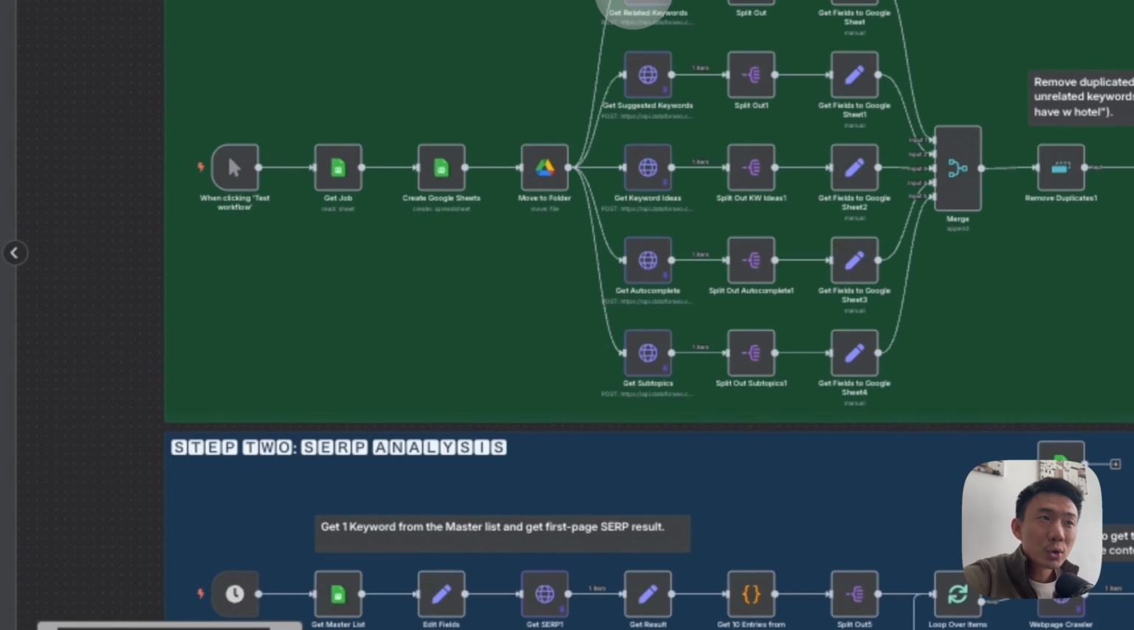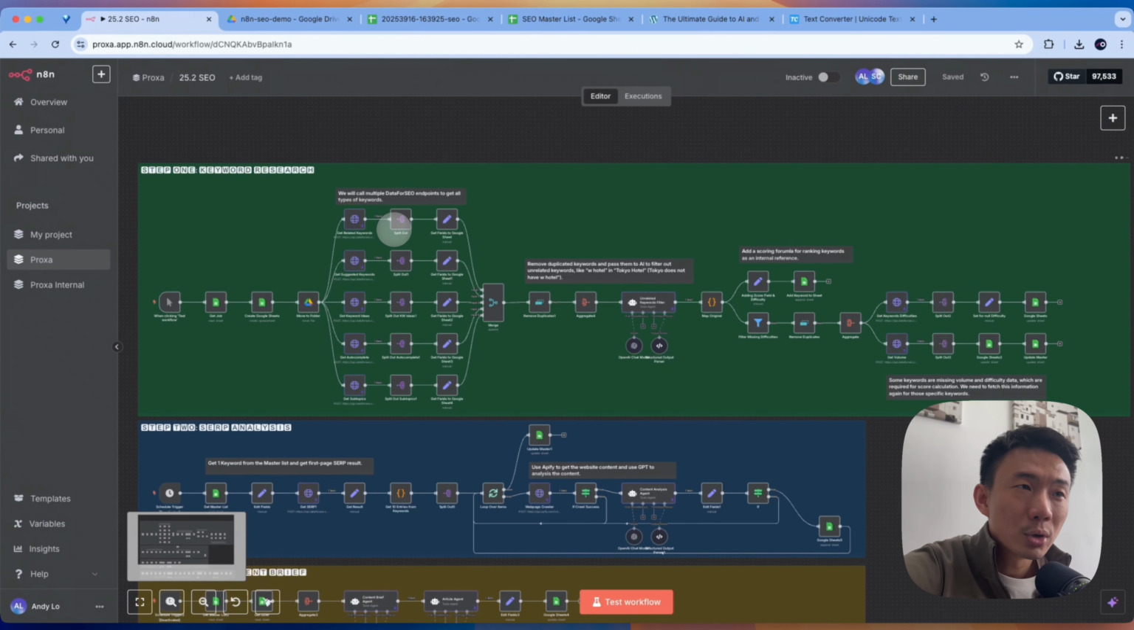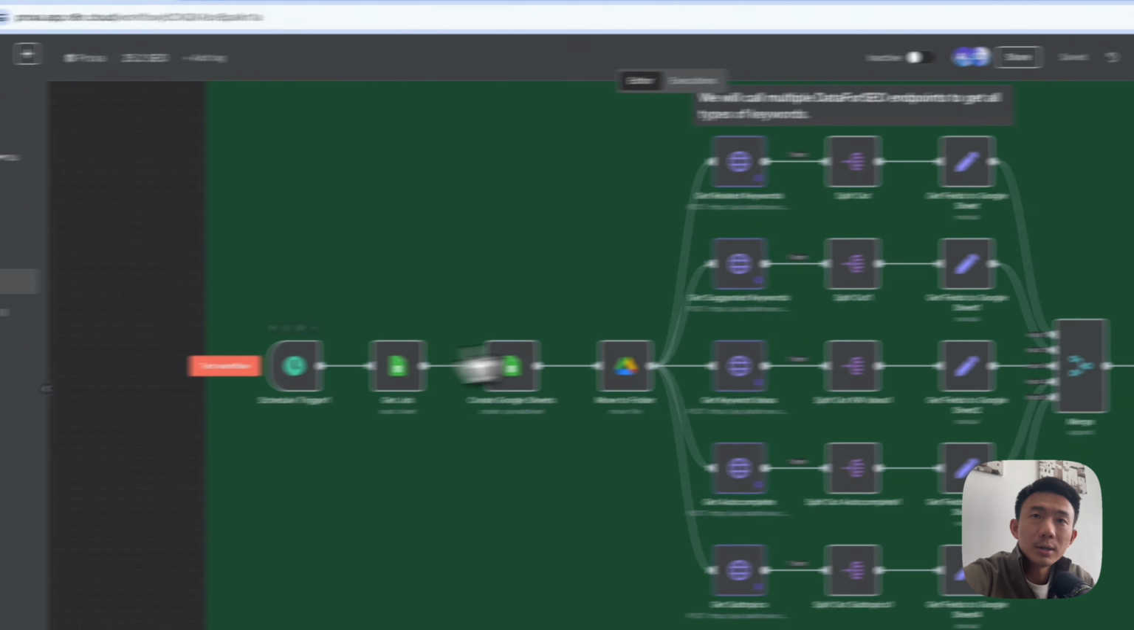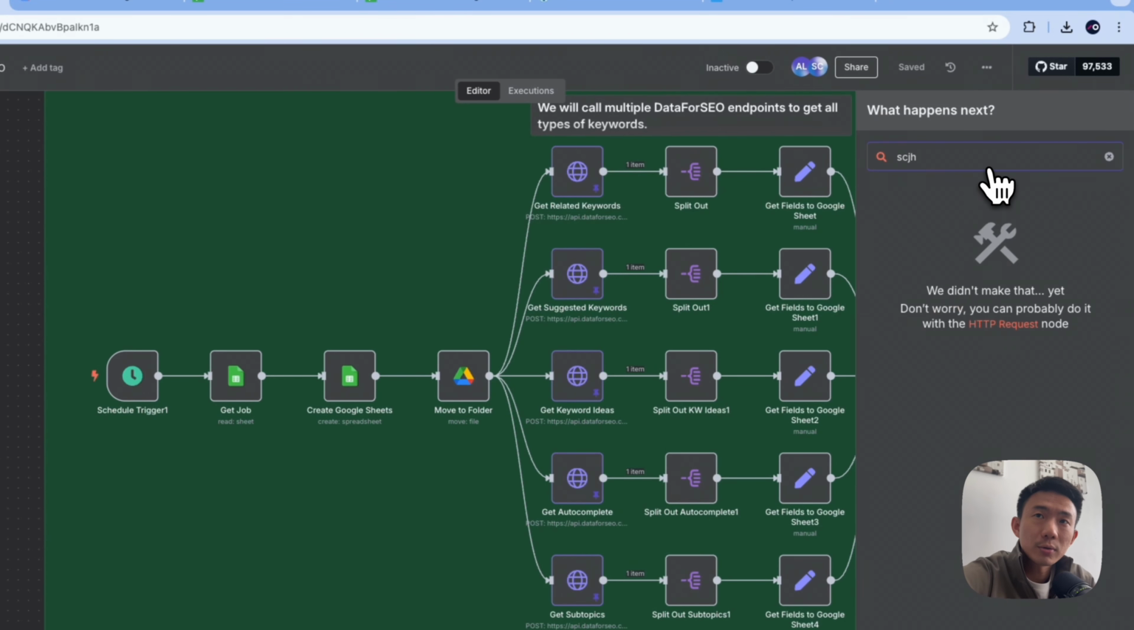So let's go to step 1, and I'm going to show you how we build the nodes step by step and node by node. Alright, first of all, let's talk about step 1, keyword research. And the first node here, we have the schedule trigger. You can search for it from here.